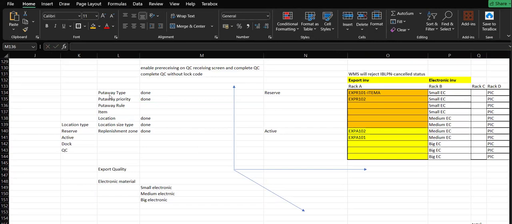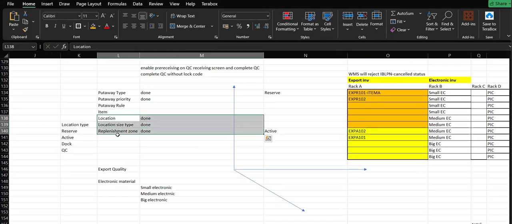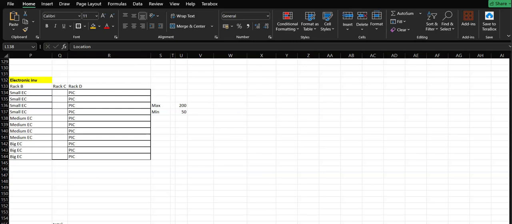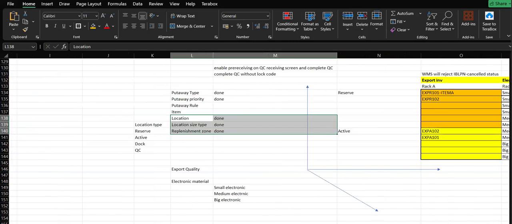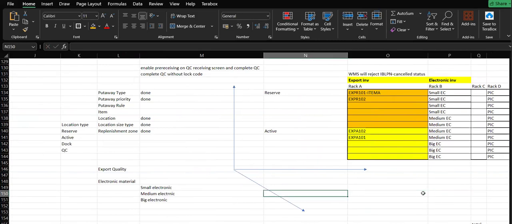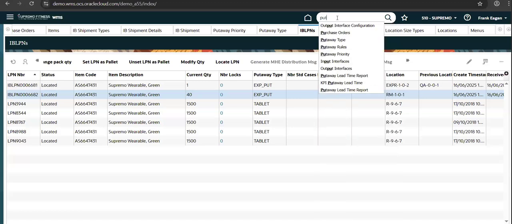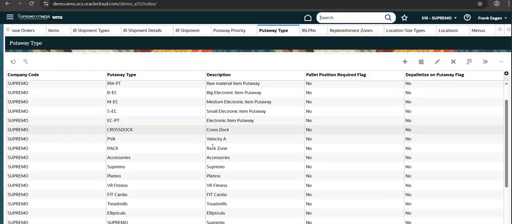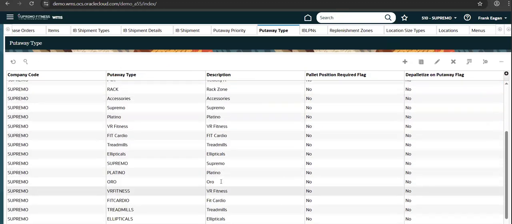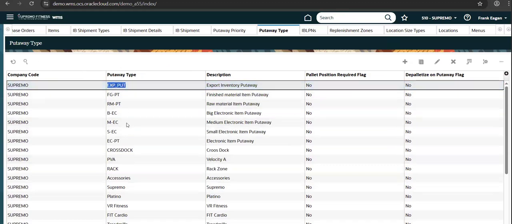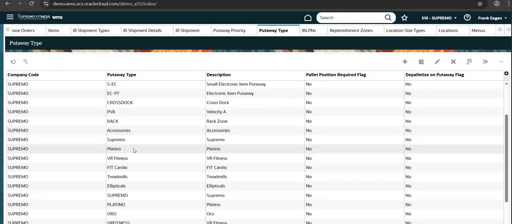Okay, Satyaji, so we have completed put away type, put away priority, location size type, location, and replenishment zone. The ask from my side is, as I have created this for export quality of material, you can try the same configuration for other put away types, like putaway, damage, crossovers, scrap.